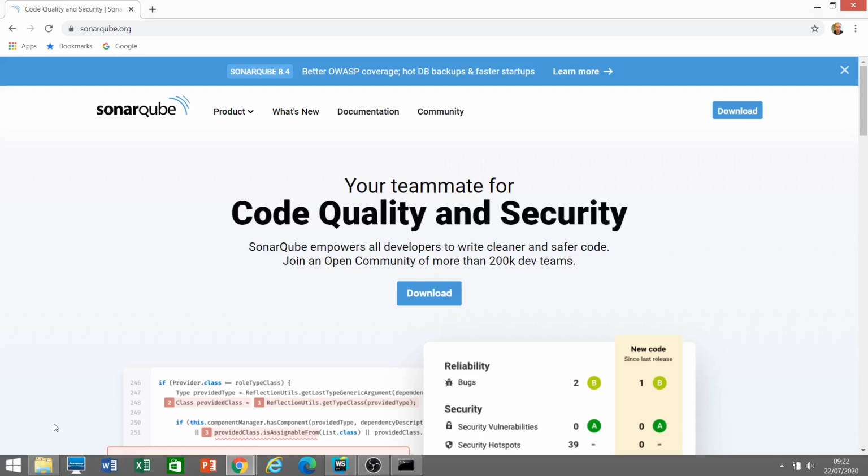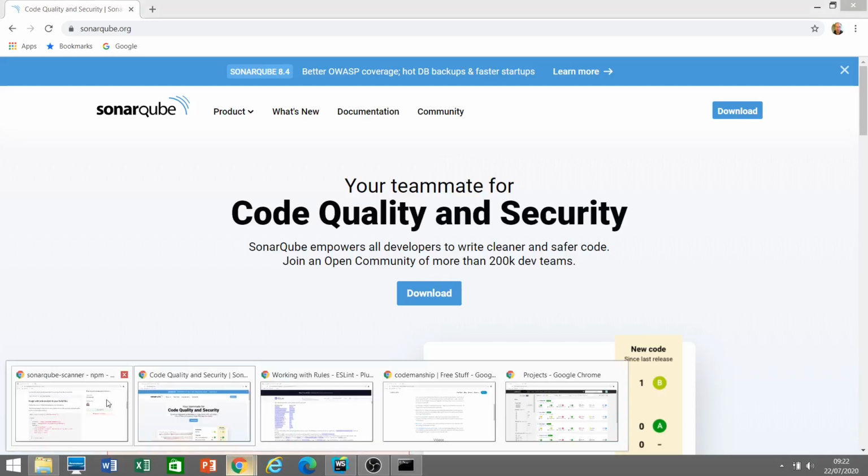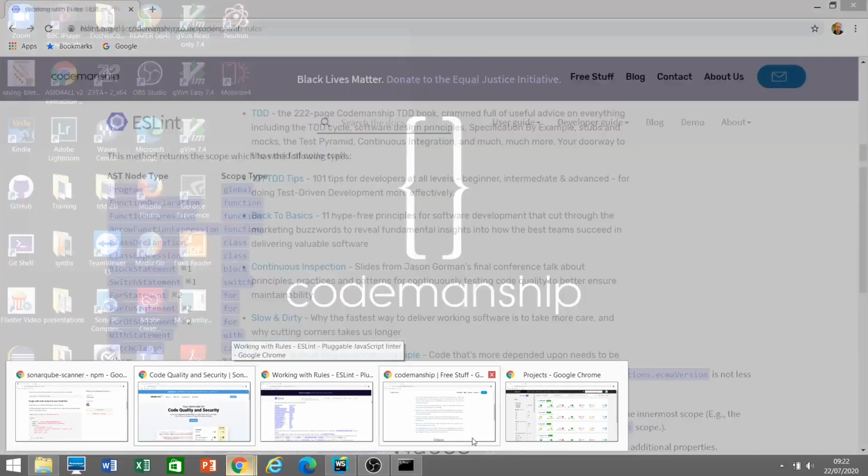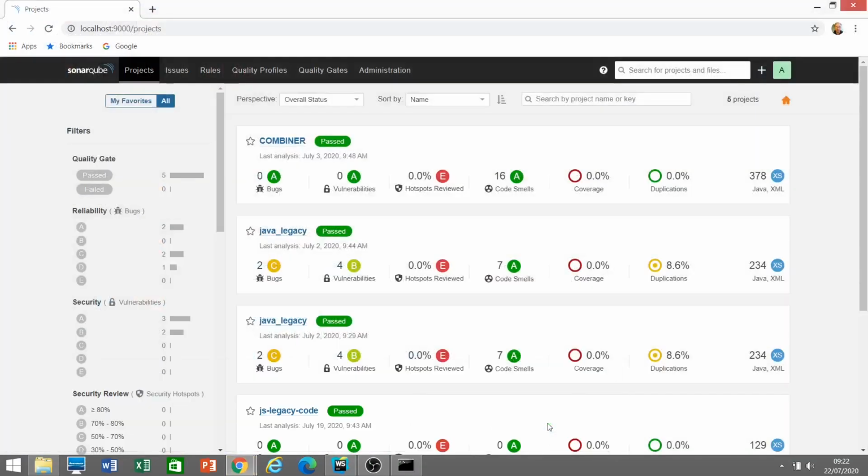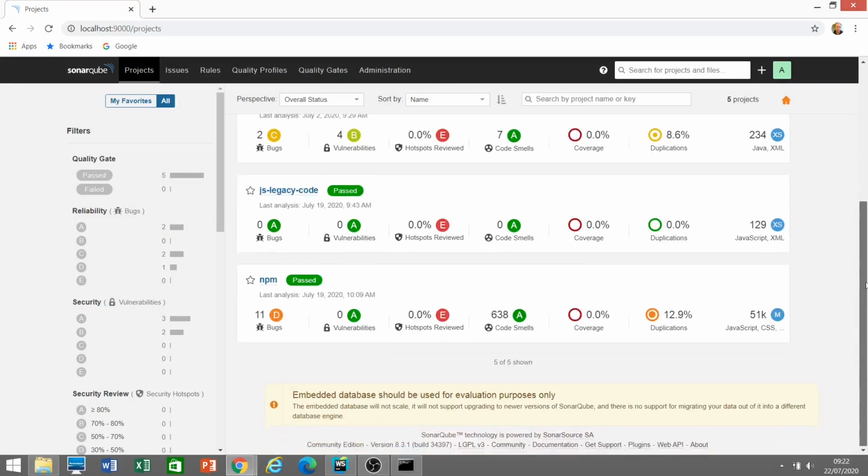So let's take a look at my dashboard, my project dashboard. Where are we? Here we go. My project dashboard. So it's running on a local web server here. I've done a bunch of analyses here. Here's the analysis for that CLI project, the NPM thing that I showed you earlier.